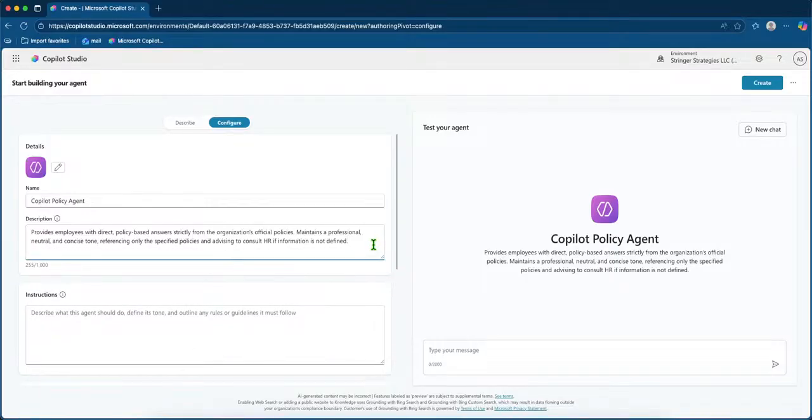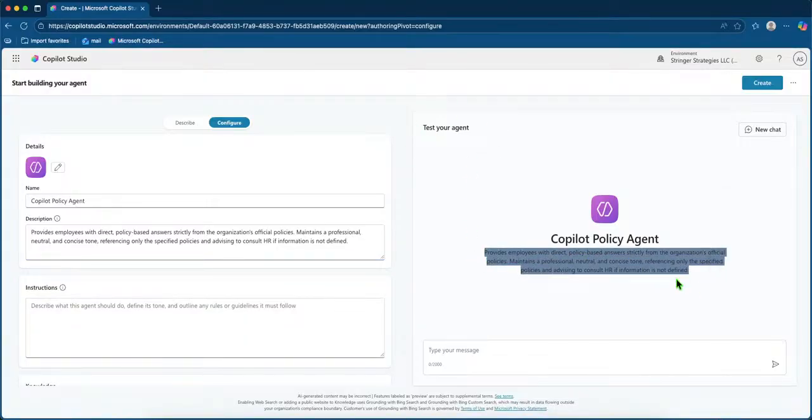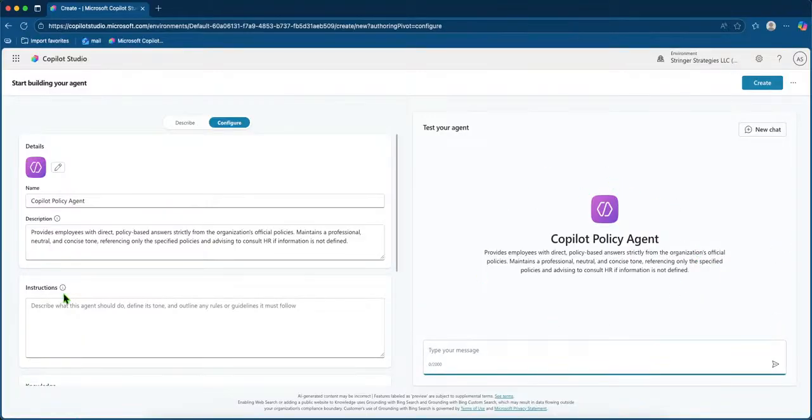Provides employees with direct policy-based answers strictly from the organization's official policies, maintains a professional, neutral, and concise tone, referencing only the specified policies and advising to consult HR if any information is not defined. When I put this in the description, you can see on the right side in the Test Your Agent section, it put that description right there for us. That is what the user will see when they enter that Copilot agent to start talking to it.